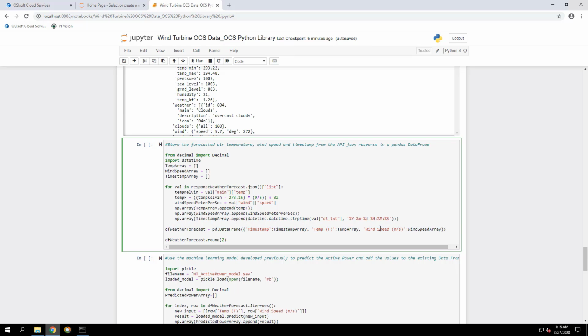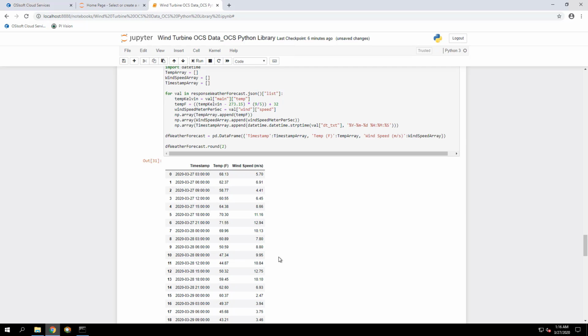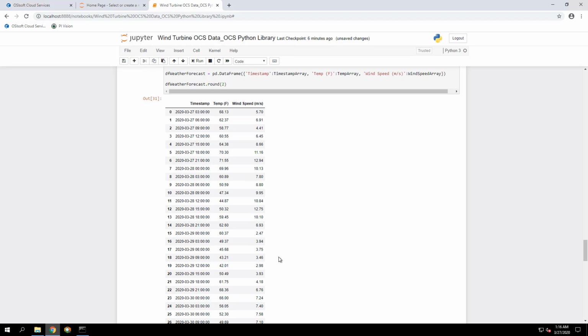So if we run that and display the data frame, so that's the result here. So we can see again the forecasted data for the next 5 days stored in a data frame for every 3 hours, and we can see the temperature in Fahrenheit and the wind speed.